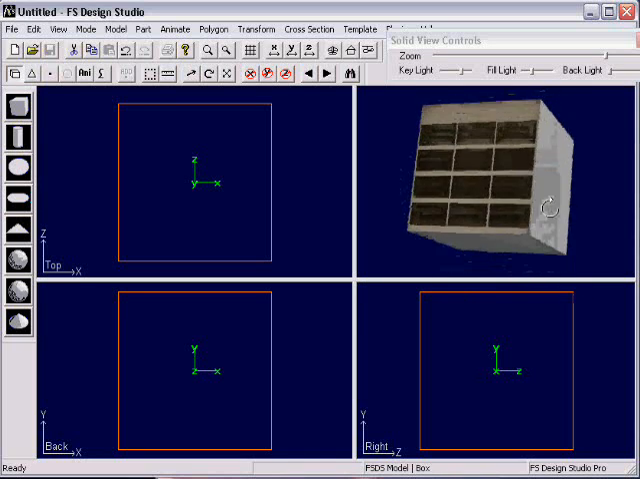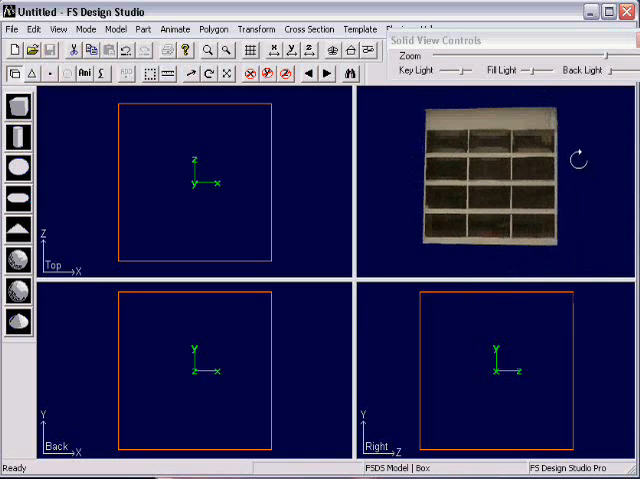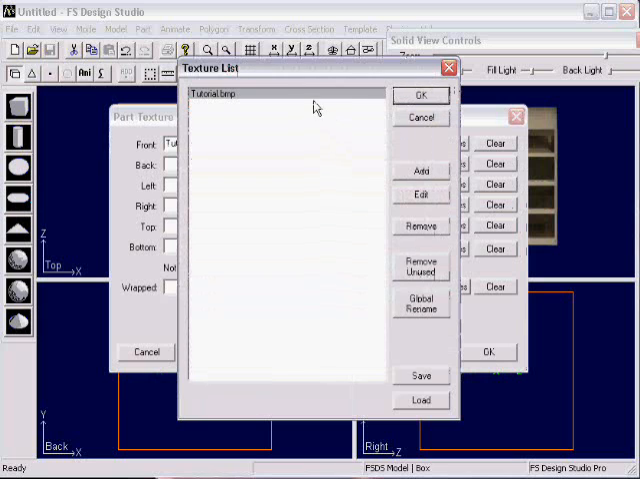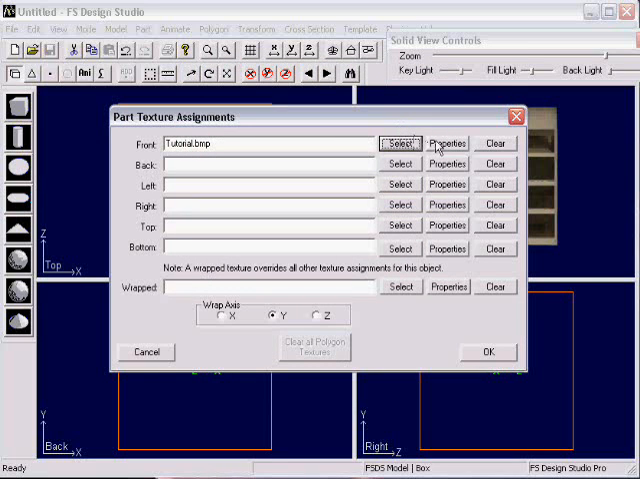Now, what I want to do is show you the different ways that FSDS will apply the texture to the surface based on how we define it. So I want to go back into the texture definition. So F4, again, why it goes through this whole process is just a pain in the butt. So yes, front. Now instead of going select and bringing up my texture list, I can just go to properties, because I've already defined that I want the front to use tutorial.bmp as the texture. So I don't need to select it again.